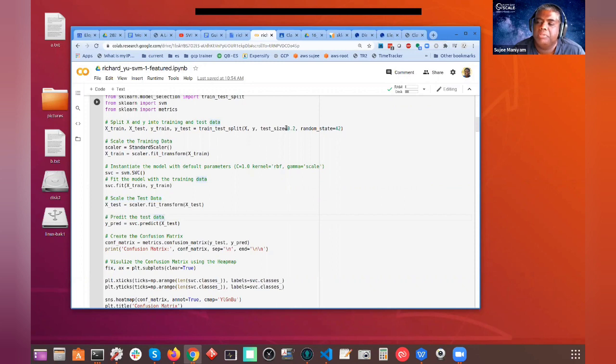So again, there's no formula. A lot of the time people do 80-20, and that's what's done here. You can do 70-30 as well. But also be careful not to take away too much data from training, because remember, machine learning algorithms are only as good as the data they train on. So we want to give them enough data.